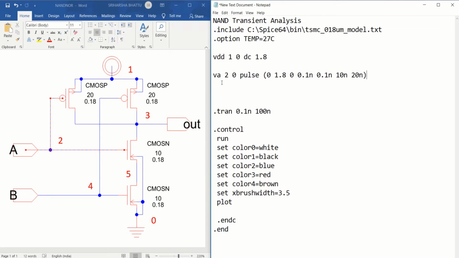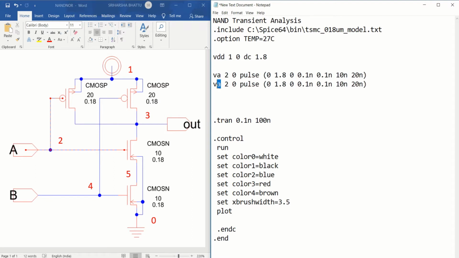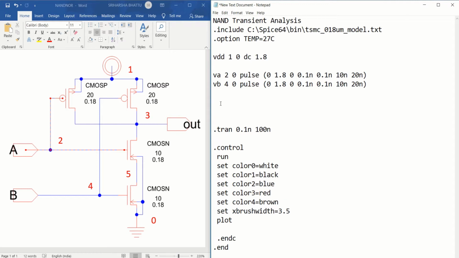In the same fashion, you have to define the input B as well. So I'll write VB is the second input that is connected between 4 and 0. So you have to take this value as 4 and 0. Once the power supply and inputs are defined, you have to give the definition for the MOS transistors for the 4 transistors. So first I will write MN0 for the first NMOS.